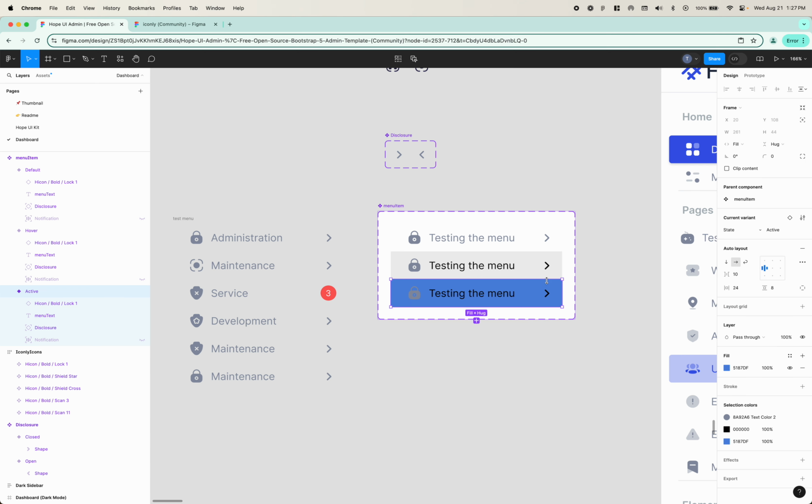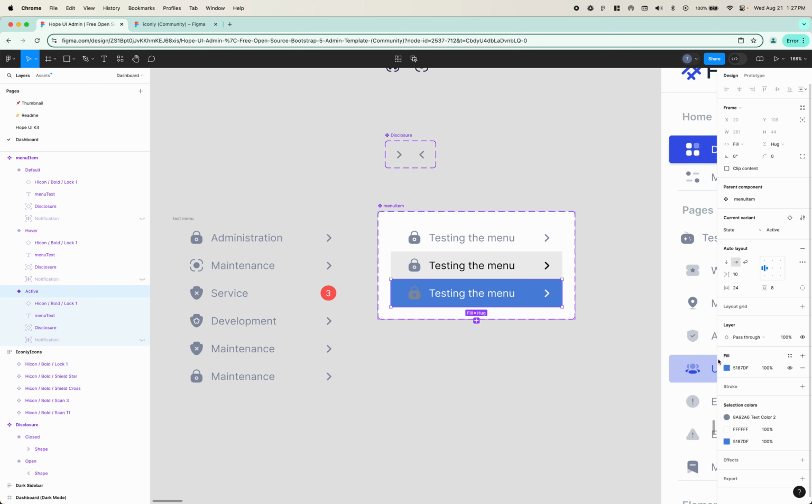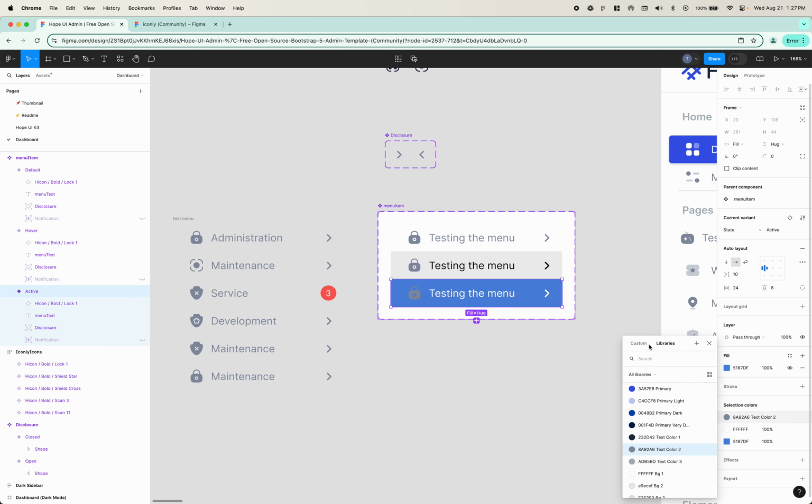So what I can do here is select the entire instance, or I guess the entire variant. Here are my selection colors, right? So everything that's black is currently the text. That's what I want to become white. So we do that. And then let's do the same thing for the icon. This is the icon color here, and I'm also going to make that white.